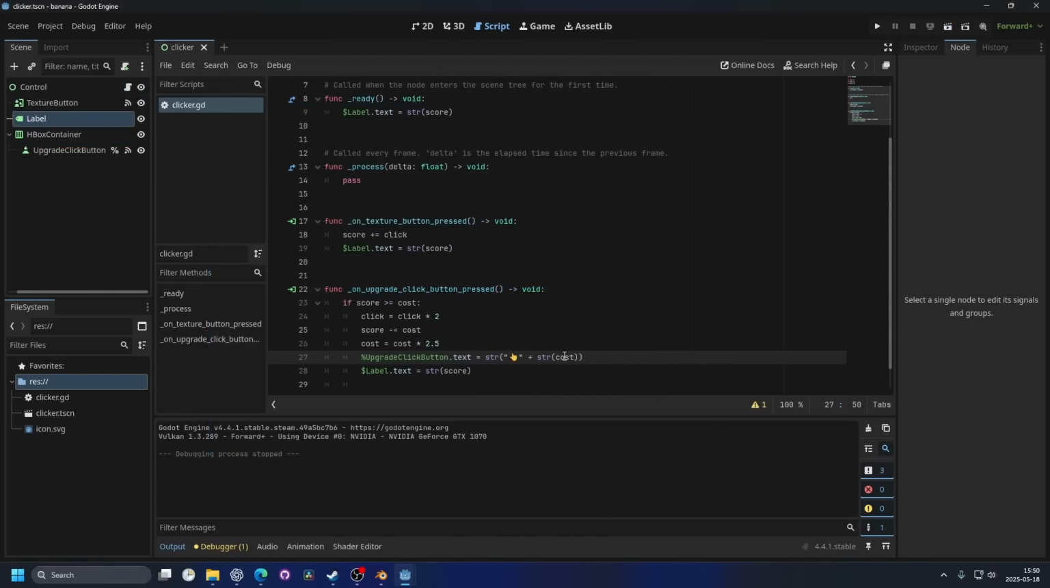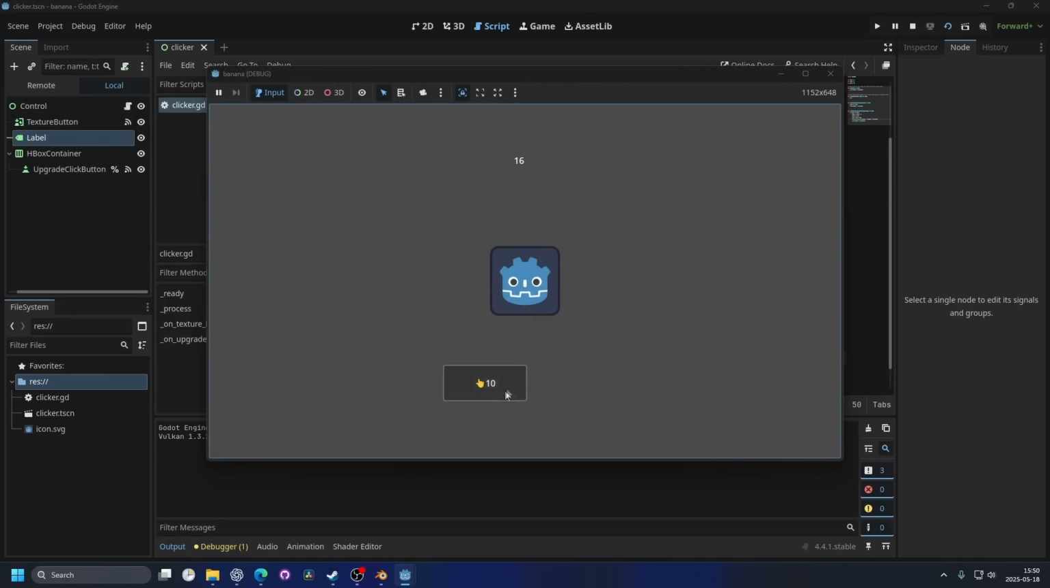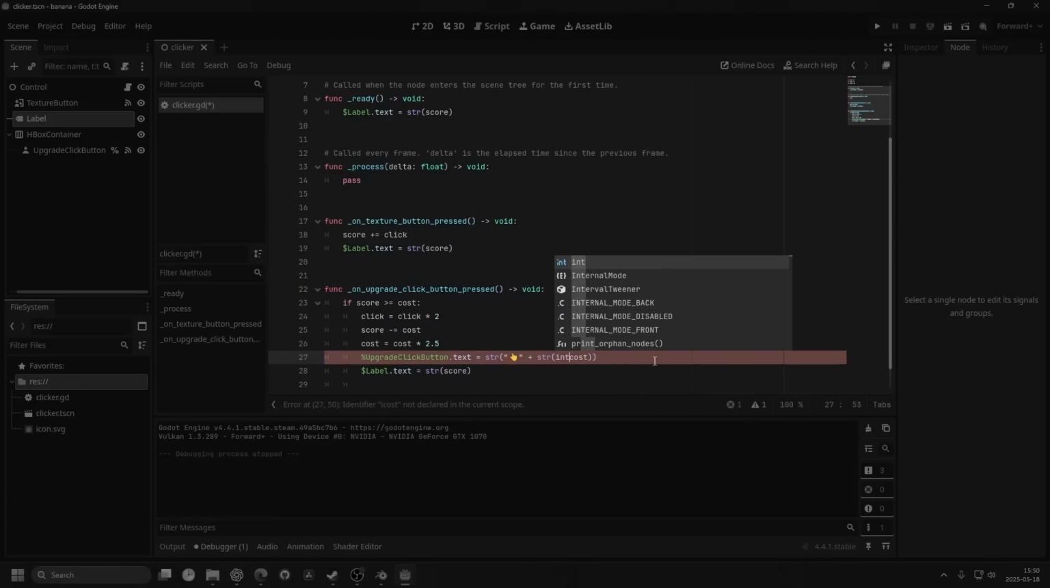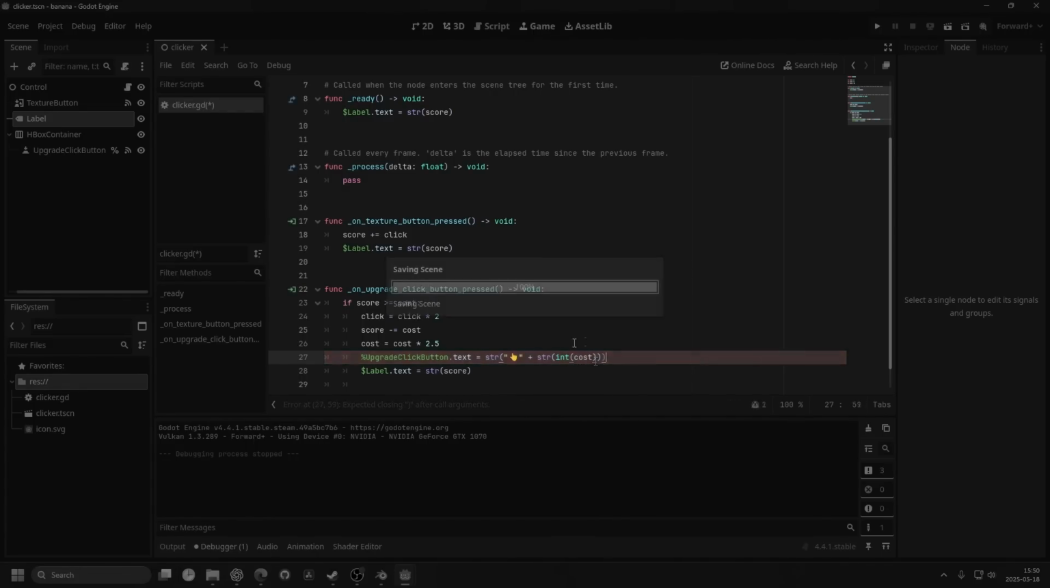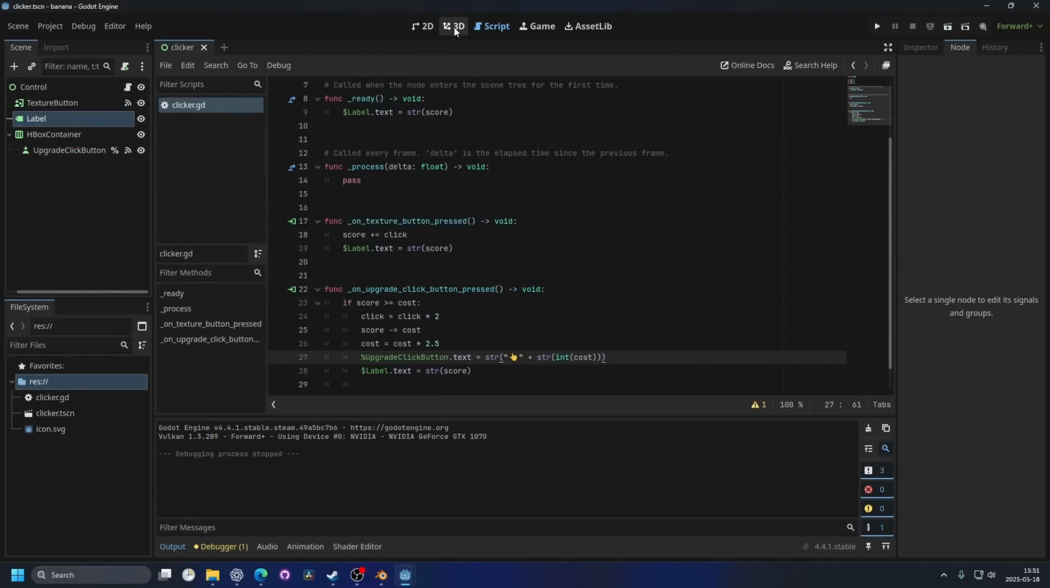And I don't want the cost to be a float. So you see that it starts out at 10 and then it says 25.0. If I don't want it to say .0, I can just put int before the cost. And then I'm gonna add parentheses around the cost. And now it should be an int. And I had to add another one at the end here because they need to be wrapped. So I'm gonna run it again. And if I get the upgrade now, it doesn't have a .0. So that's one upgrade finished.